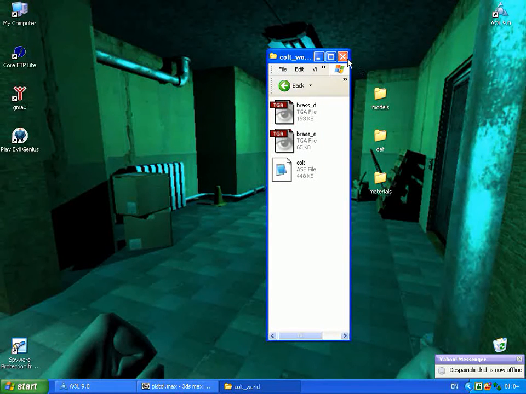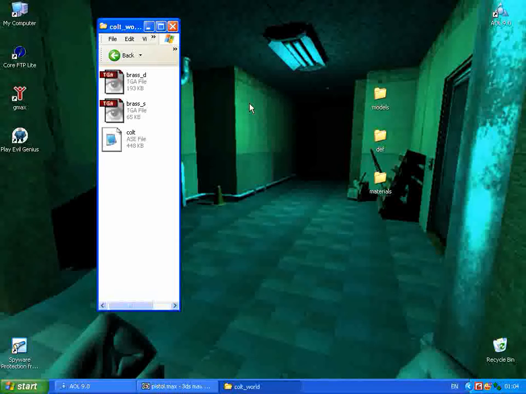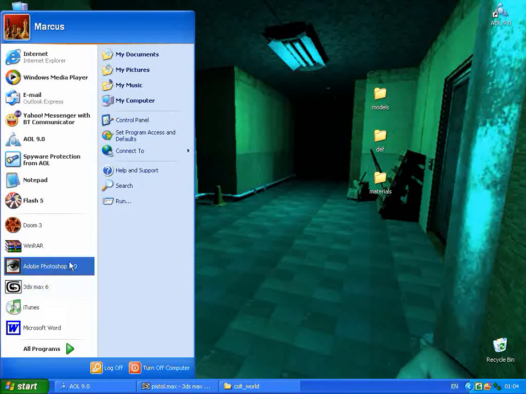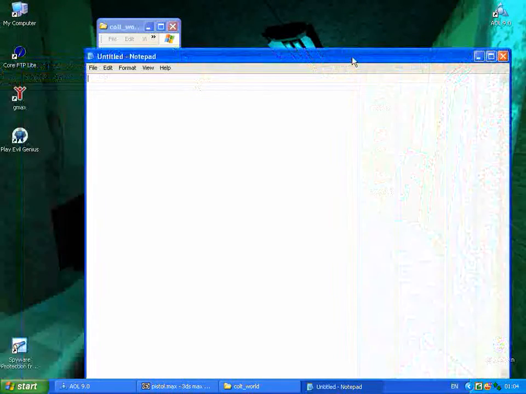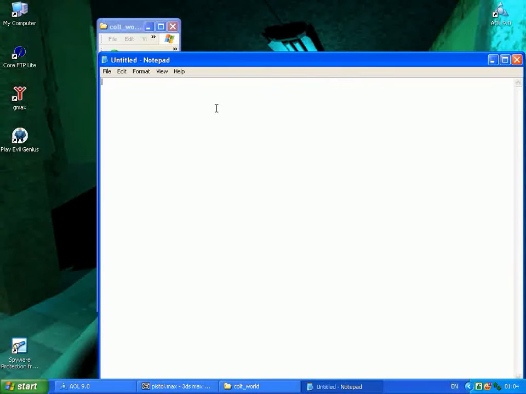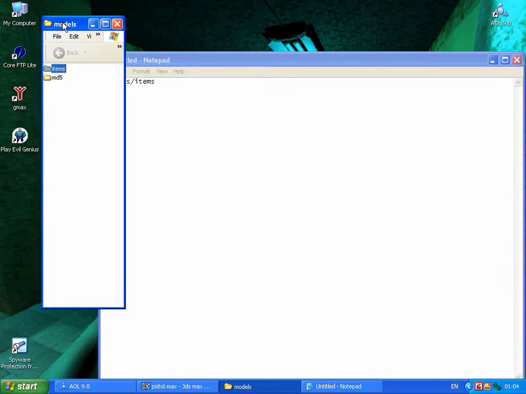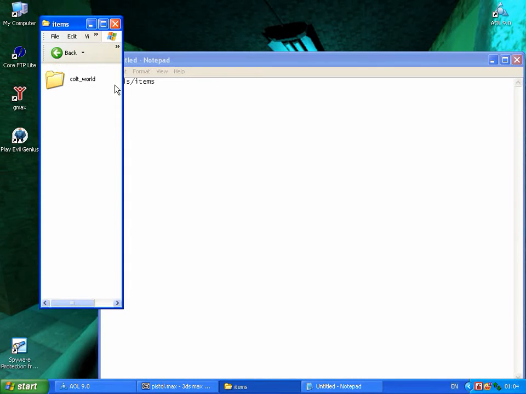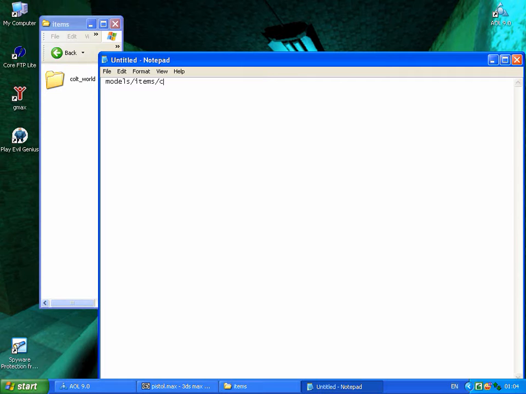And with that done, let's create the material file. Notepad, and let's start. Models, it's in items, let's have a look. Models, items, our next folder is cult world, and our textures are in there. And it's just brass.